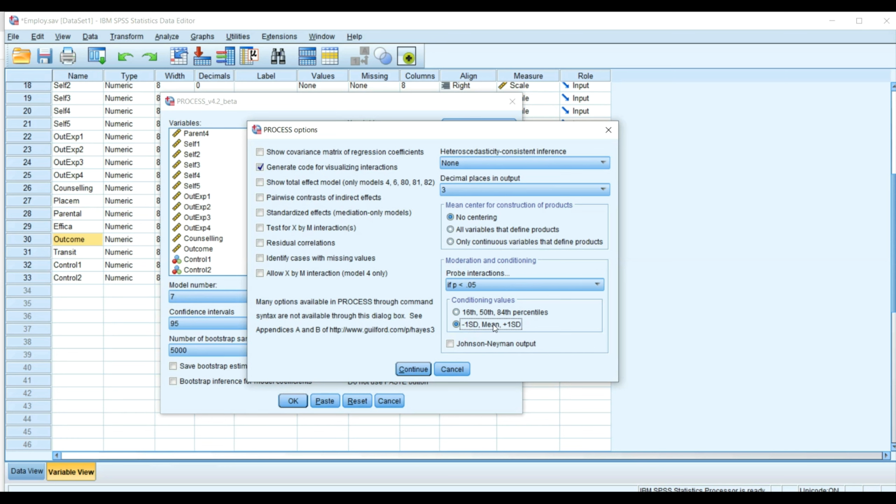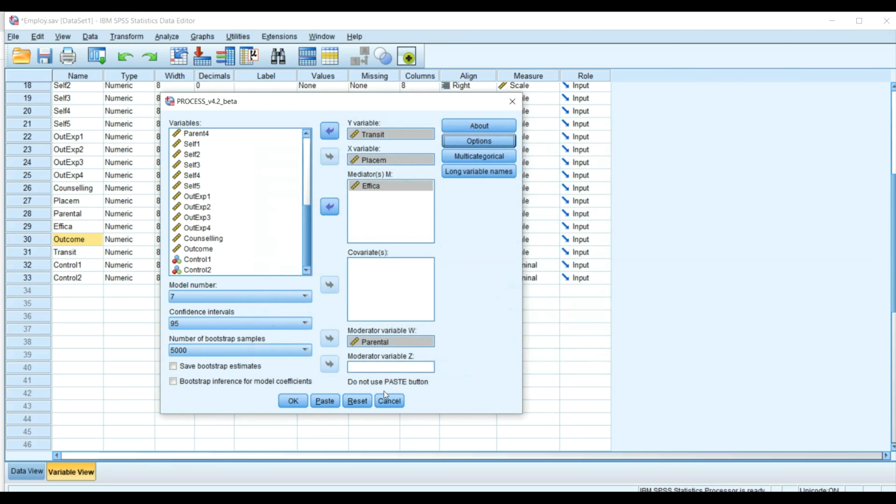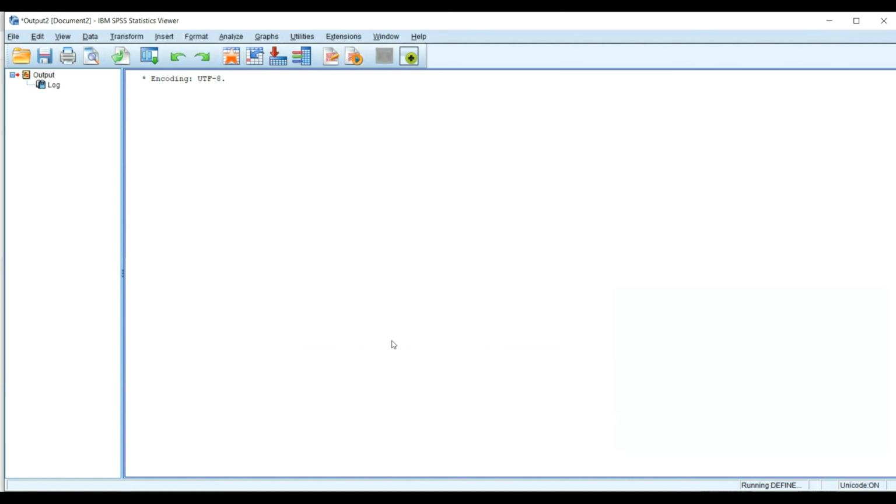When the parent gives you an average level of support, and then when the parent provides a high level of support, we would like to see how it will interact with work placement learning to increase students' level of self-efficacy towards engaging in their school-to-work transition process. Okay, so we click continue, and then we run the analysis. Click OK for the analysis to produce the result for us.